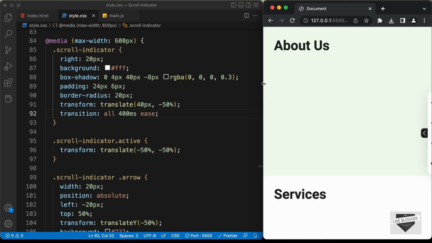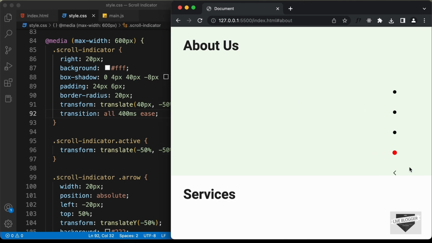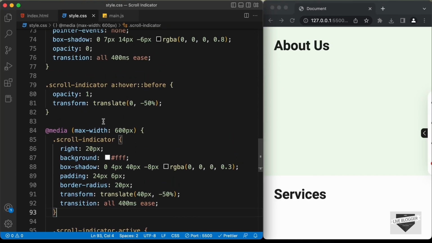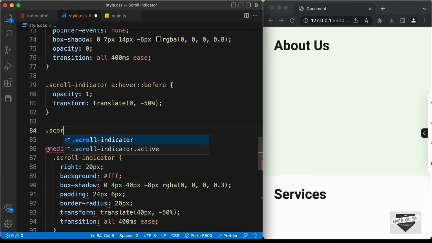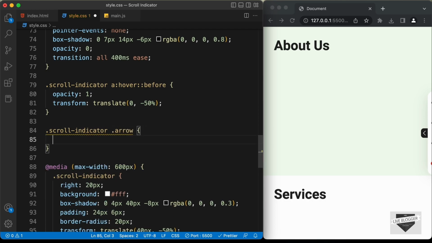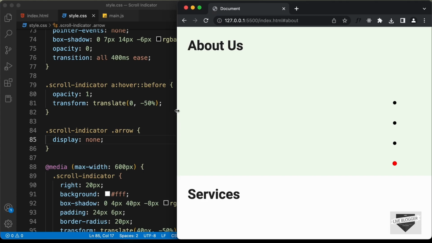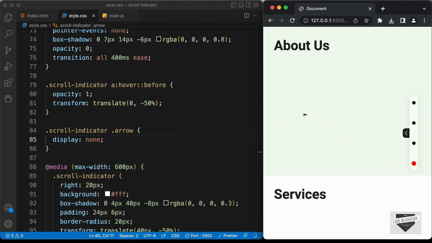Now if we increase the width of this browser window, we can see that the arrow is displayed over here. So we need to hide this arrow when we are on larger screens. Here let's type .scroll-indicator .arrow and set the display to none. Now if we increase the width of the screen, we can see that the arrow is not being displayed. It is only displayed on smaller screens.